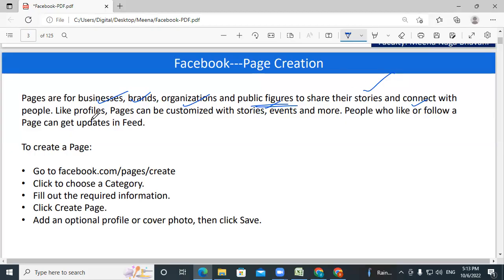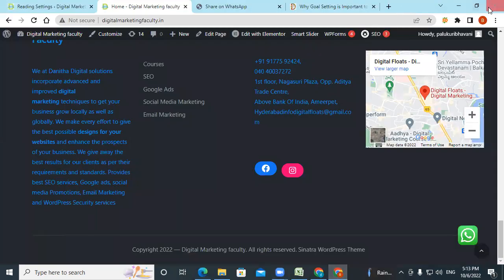Just as you are using your personal profiles, you can make posts, you can create events, you can create stories or reels, and all the people who are liking or following your page can get those updates in their feeds. Now, to create a page, get into Facebook, go to page creation option, choose a category and click on accept terms and conditions. Let me take you to the Facebook page first.